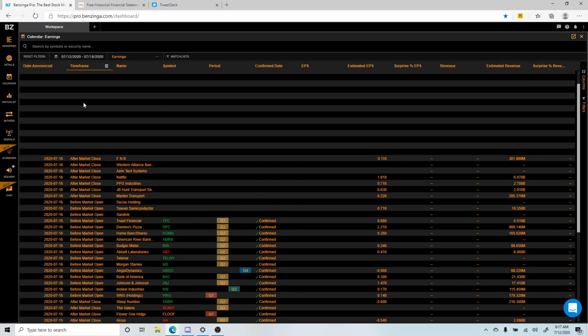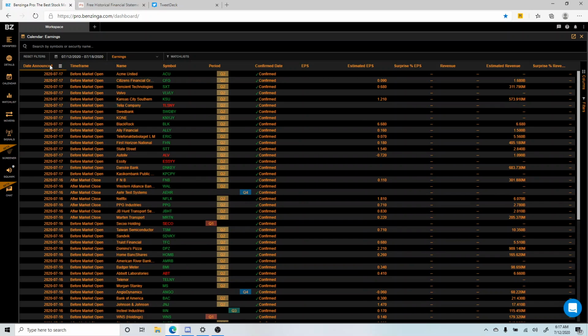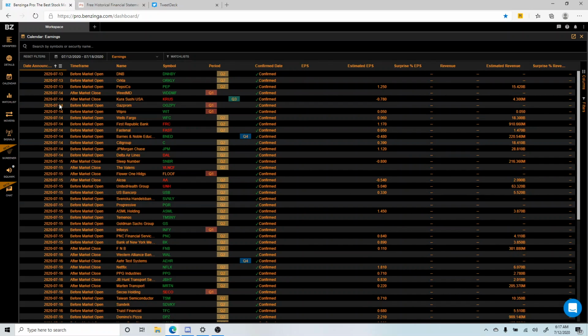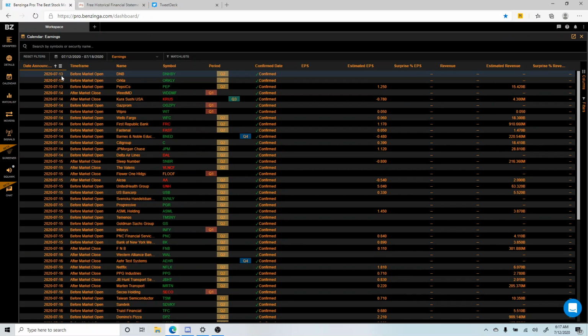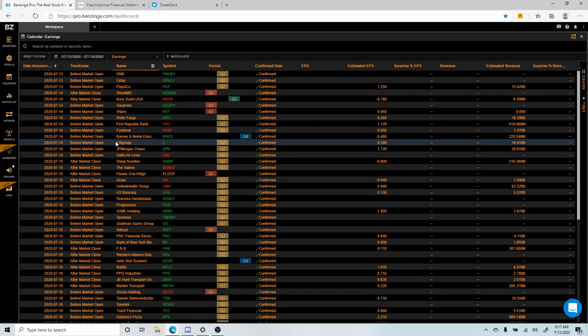earnings coming up. I wish it would go in order from that way, but you can sort it. You can sort all these columns. As you can see, I sorted it, so 7/13 is now the first day at the top. That would be Monday. And then it goes down, so I can get a good idea of what earnings we've got coming up. It tells me the period, confirmed date, EPS, estimated EPS, surprise EPS, revenue, estimated revenue, surprise revenue.